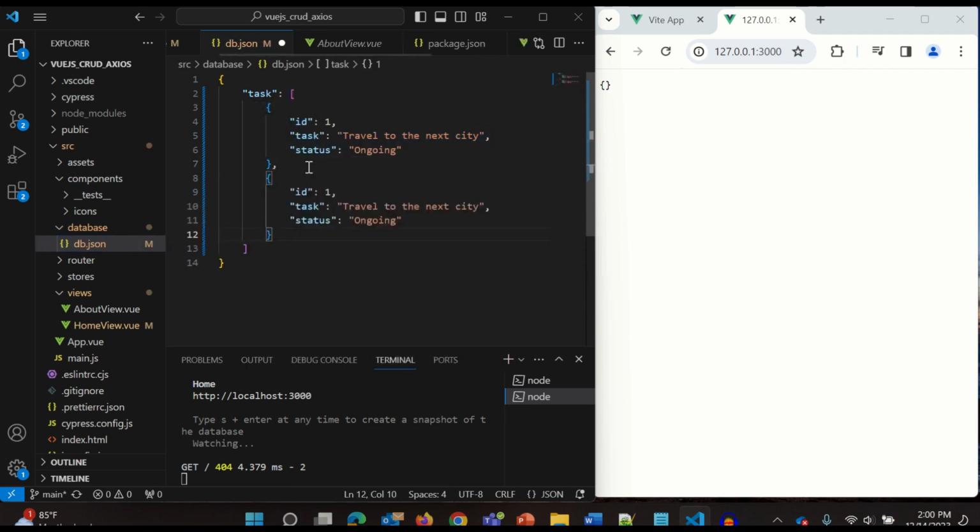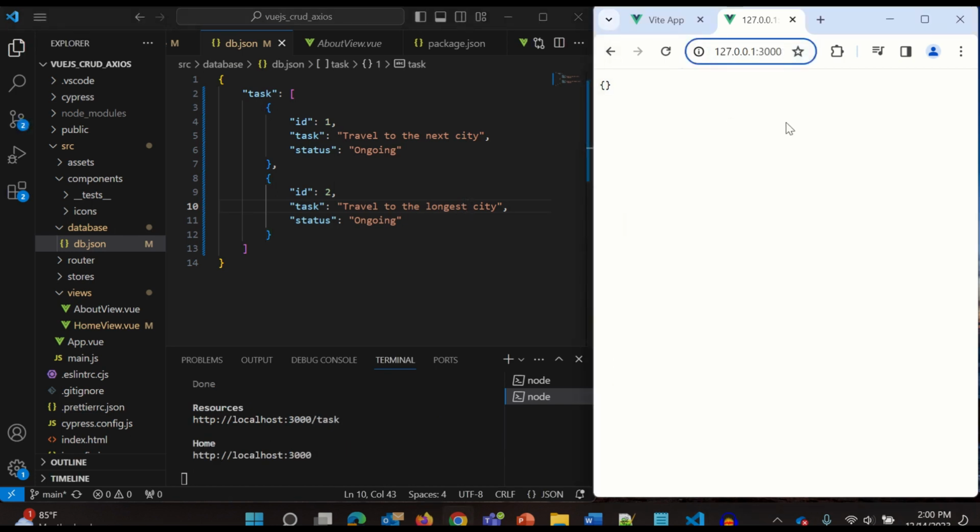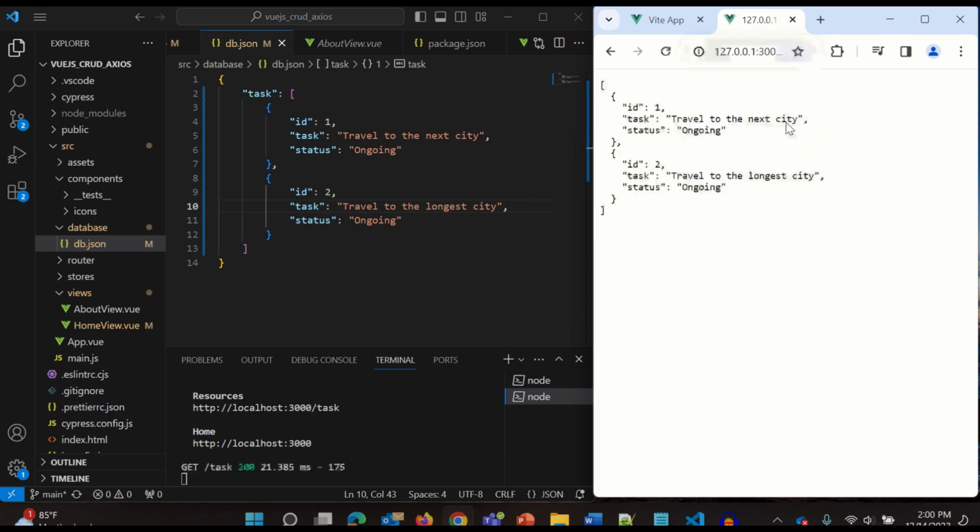Okay, now I will update it to the next city, ongoing. I can save it. So we have tasks here. Let me put tasks. Okay, here we have our backend.